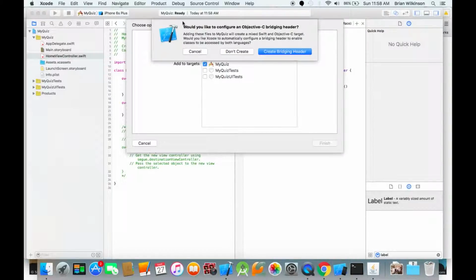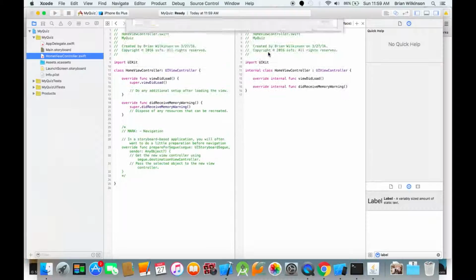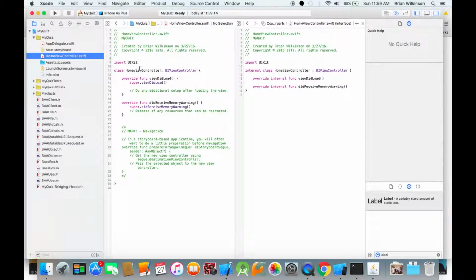And if we did this right, we're going to create a bridging header. These BaasBox files were written in Objective-C, which was the language before Swift. So we need to create a bridging header that'll connect Swift to Objective-C. So let's go ahead and do that. Create bridging header. And you can see all the BaasBox files are now in my project.